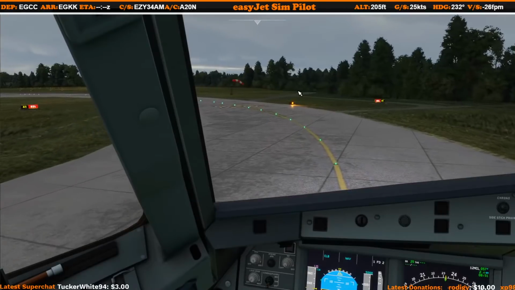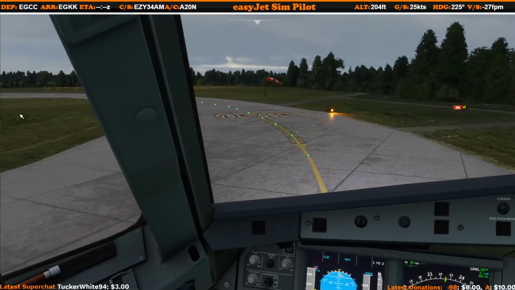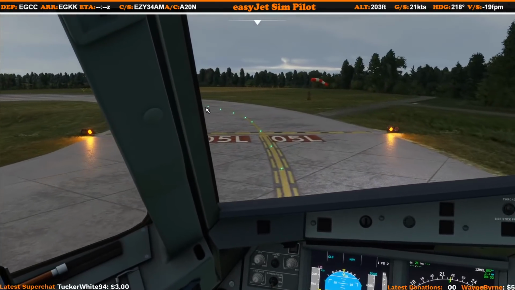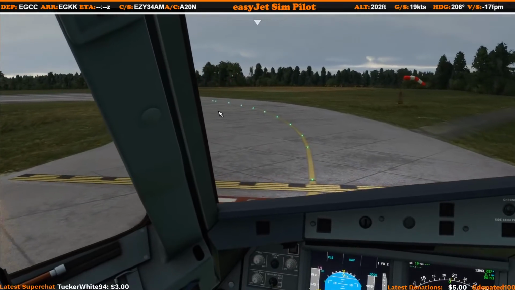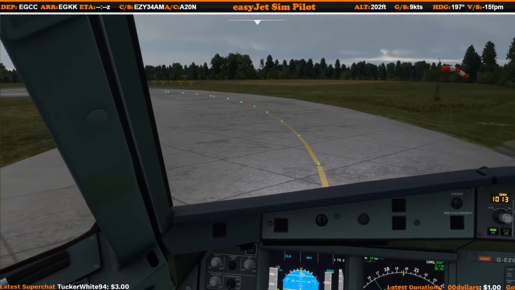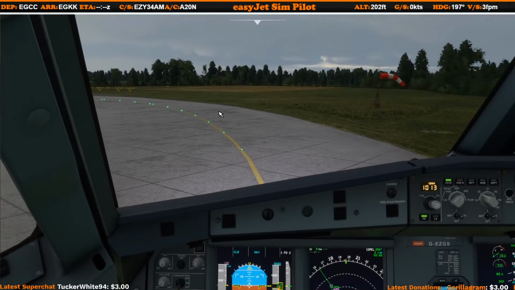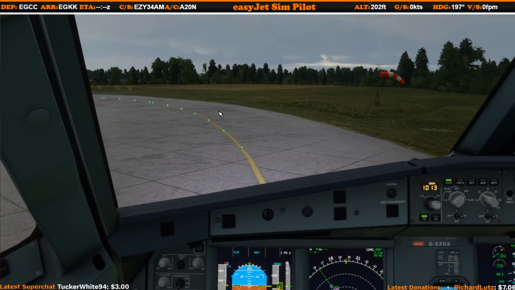Realistically, we didn't need to go right to the end of this runway. We could have taken off from one of the taxiway intersections, particularly as we're doing a TOGA takeoff, but never mind. So we're just going to hold here, and then air traffic control, once ready, would give you the information and clearance to line up.